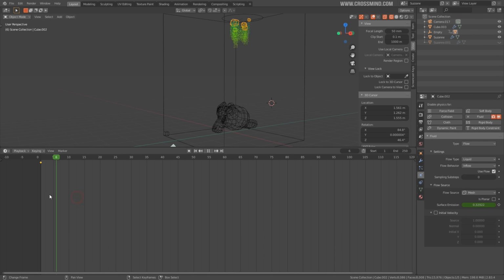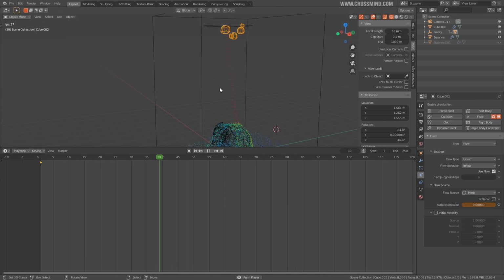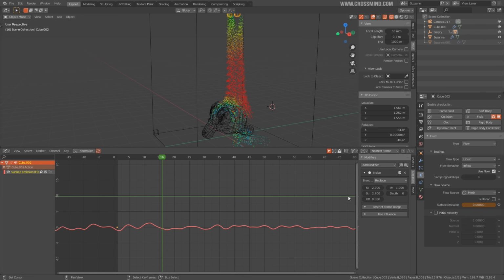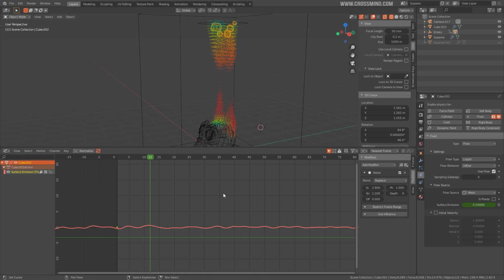simulation going on, and as you can see, it kind of looks like it starts and it stops. The reason behind that is because we have animated the surface emission over here, and right now it looks like too much. I mean, it looks too thick, and I'm going to decrease the strength. So over here it looks really thick. I mean, it's 1.3. So let's make it 0.5 or something.